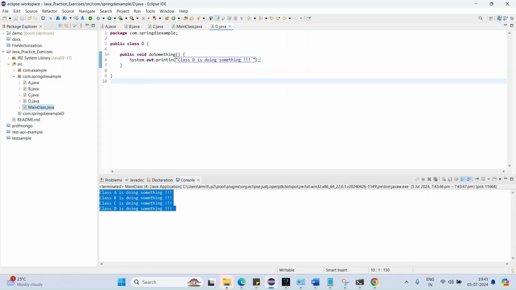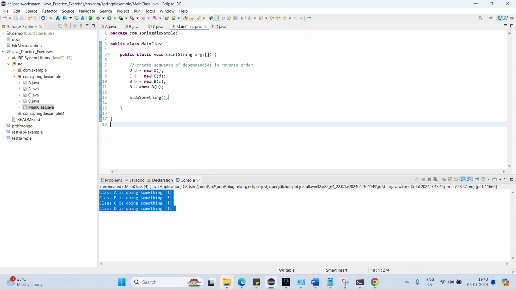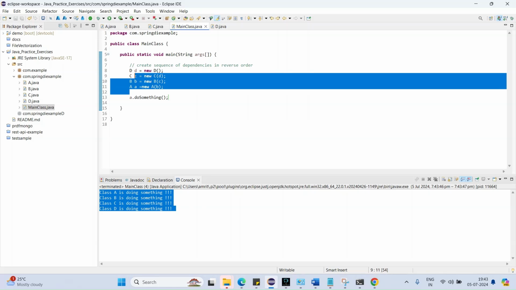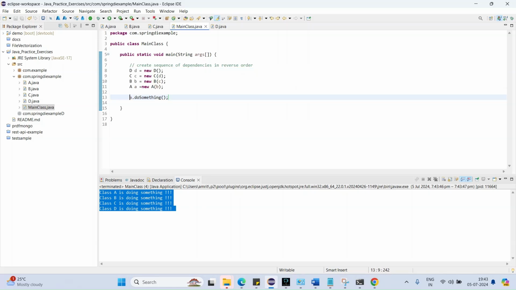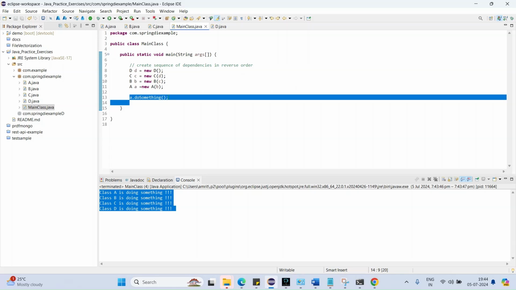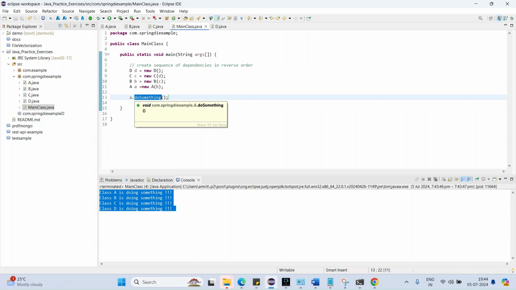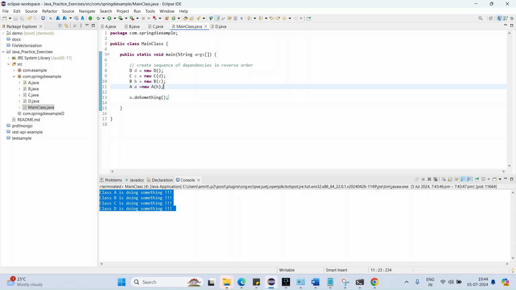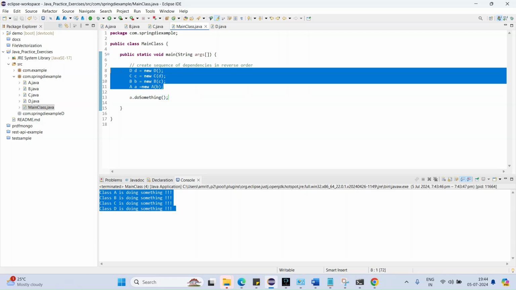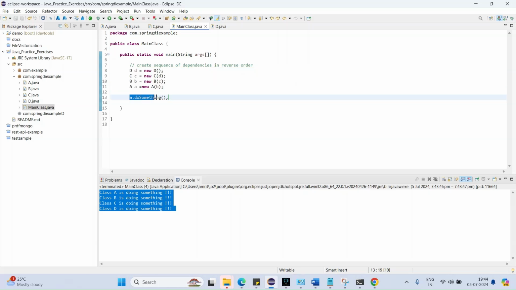So you see, in the main class we only did one thing. We created these dependencies in reverse order, and then we called only the topmost class reference and its method. The rest of the things are already taken care of. This is the meaning of dependency injection: the objects are injected at runtime. When we run the main class, these objects are created and injected at runtime, and accordingly the business logic is executed. So this is a very basic example of dependency injection.